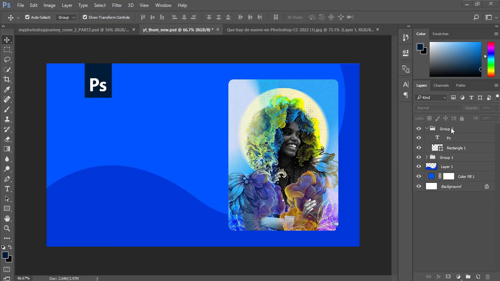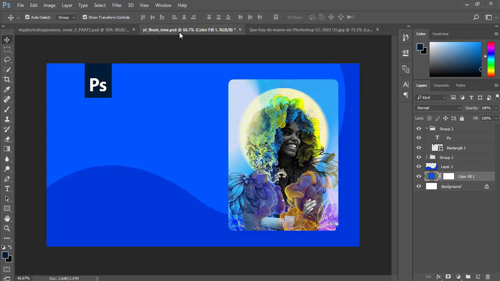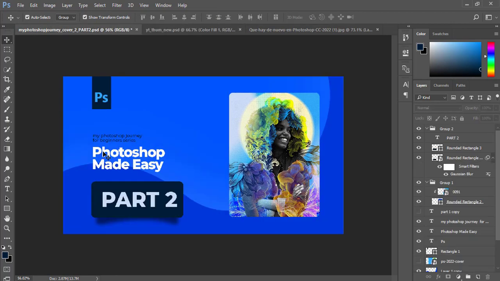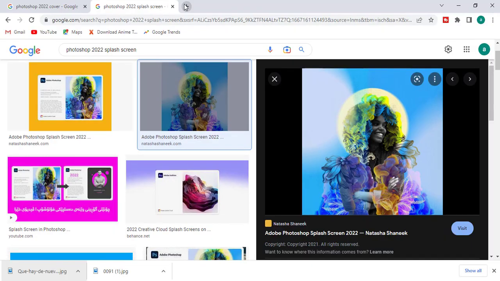So we have done all of this stuff, and right now what we have left to do is the text here. We want to write this text. Okay, so what you can see is Photoshop made easy. Now this text, I used a font called, I'll go to your browser.